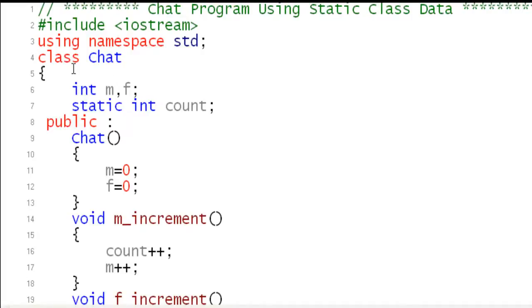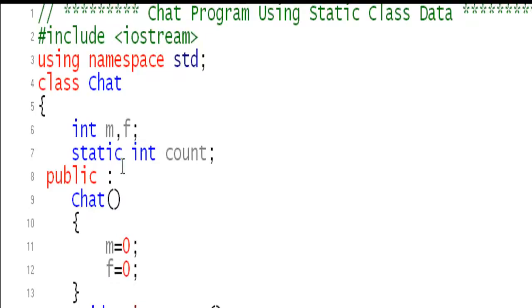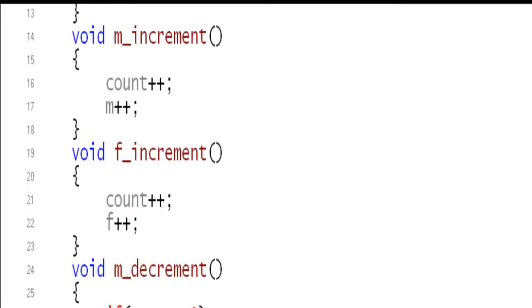So what we've done here is a class chat with the two data members M and F, and also a static integer count. Count will be common for all the objects, and M and F will be the two variables which are separate copies given to all the objects we create, and we are creating two objects, male and female. Initially M and F will be initialized to 0 when we create the objects.